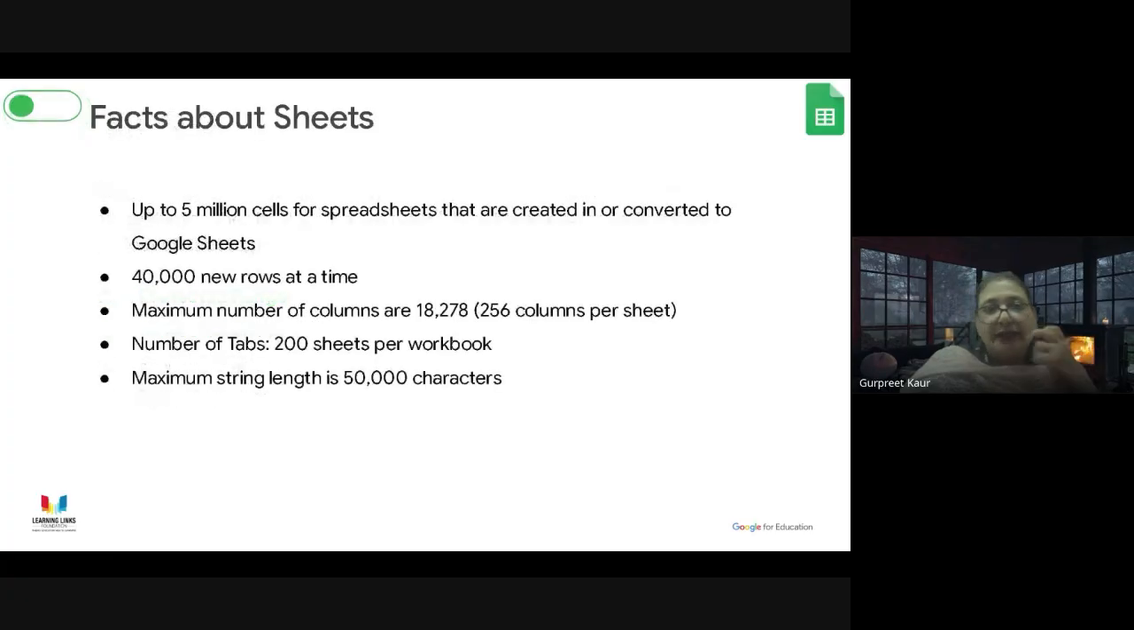Please note this. Some important facts about sheets. You have 5 million cells. There are 40,000 new rows that you can add at a time. The maximum number of columns is 18,278. The number of tabs or sheets that you can have per workbook is 200. And the maximum string length that you can put in a cell is 50,000 characters.